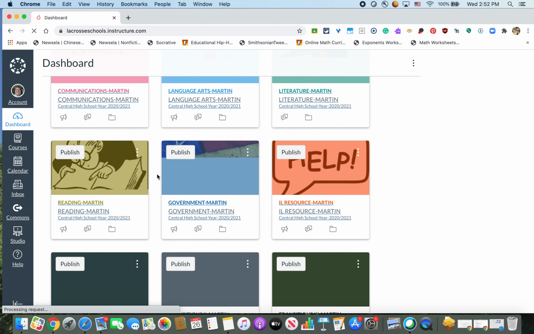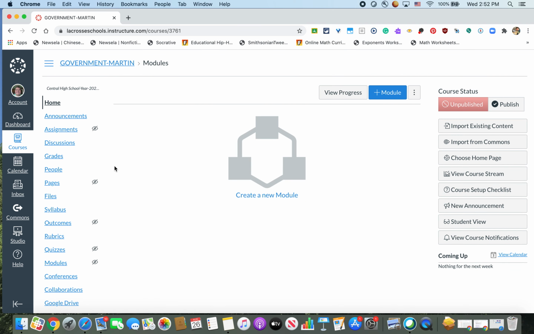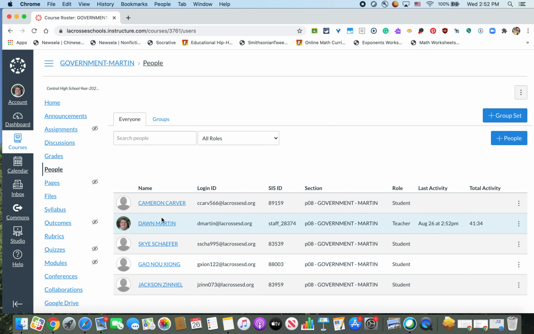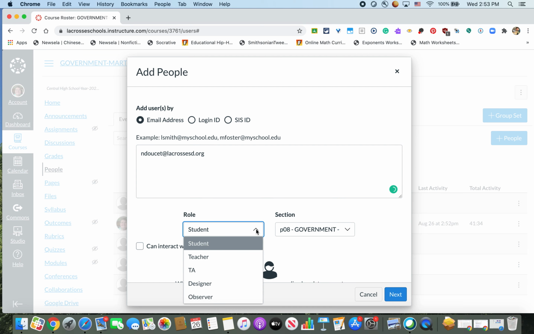And I'm going to add a teacher assistant to my government class. So I'm going to click on my government class and list my people. So there's my government class. I'm going to add, and this time I'm going to add one of my teacher assistants because I want her to be able to do some interacting with students and have just a little bit bigger role in there. So then I'm going to go down here and make her a teacher assistant.